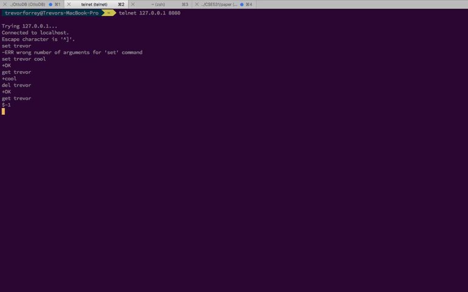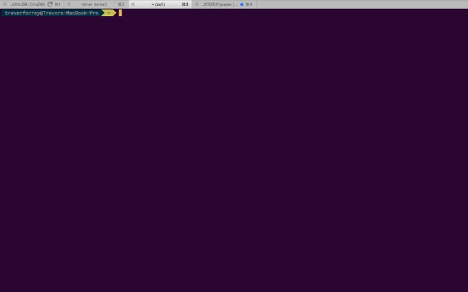You can do some others for transactions, which I'll be getting into because a large part of the project was making OttoDB serializable. So let me do a little demo of that. Let's say I want to show that you can't do a dirty read in OttoDB. So let's set Trevor to cool. So now when we get Trevor, it's set to cool.